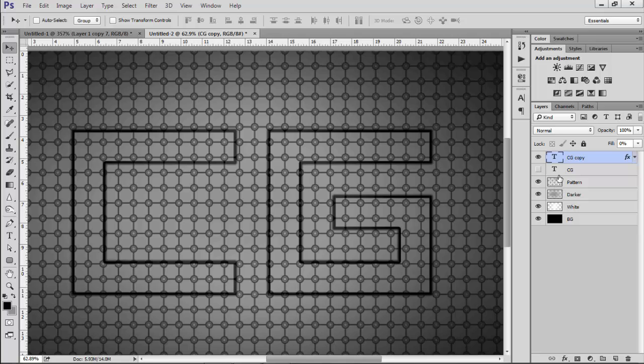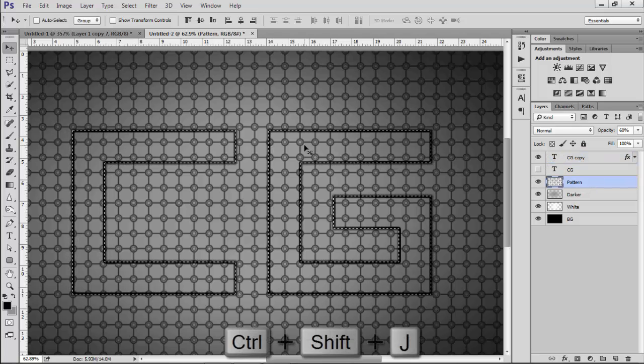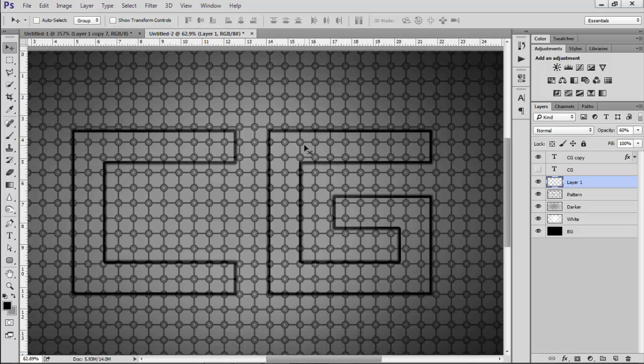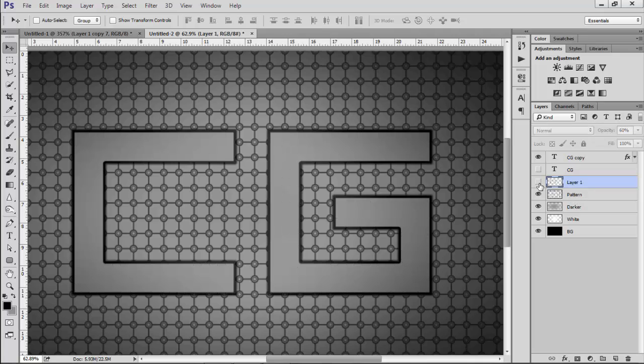Okay, so now we will have to cut this pattern from this text. For this, we will press and hold the Control key and click on this box and select the pattern layer. Press Ctrl Shift and J. It will create a new layer above this pattern layer. Turn it off. So we have cut our pattern. So let's proceed to the next step.